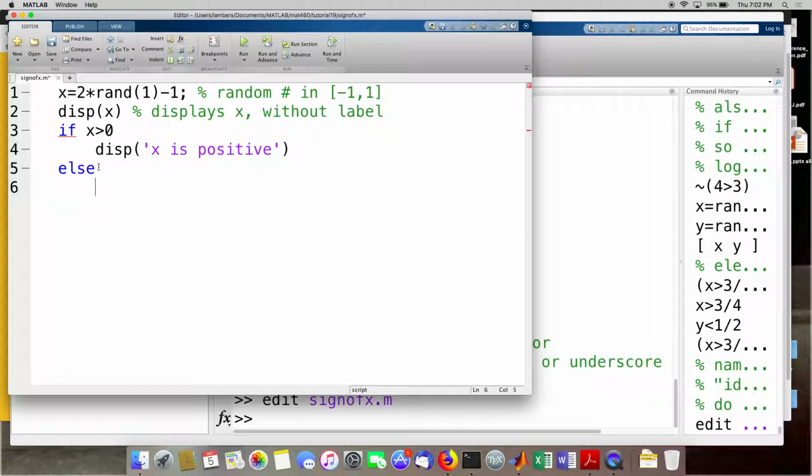Notice when I hit enter, the cursor jumped down here so I can continue typing. So it's doing its best to figure out how things should be indented. And indentation is optional in MATLAB like in C and C++. But it's a good idea to practice it. Okay, sorry, I forgot the rest of this line. Else if x is negative, display the message x is negative. And then else, what's the only possibility left? And I will display that.